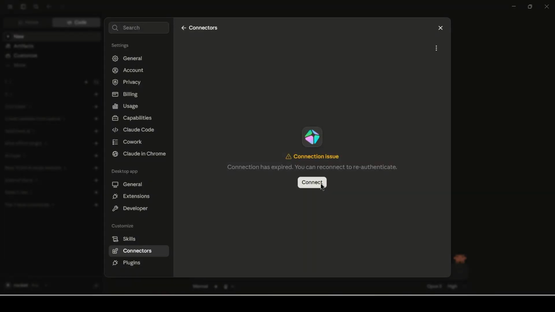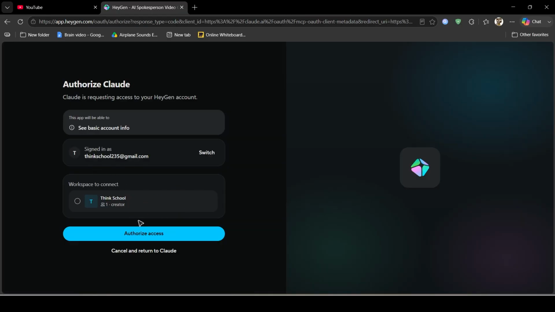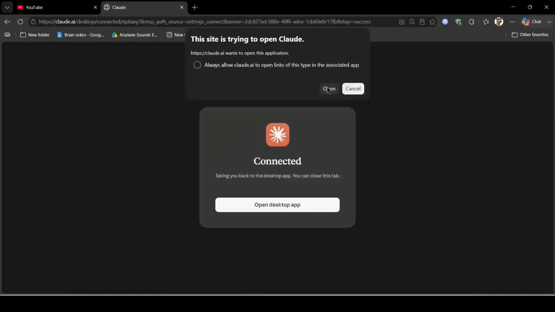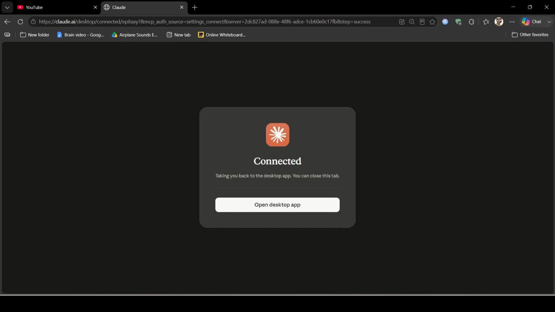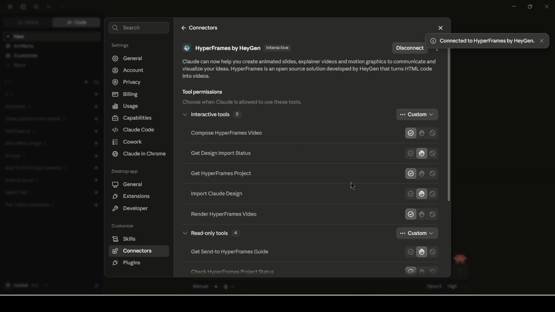So click on it, and then you will see something like this. Right now this is showing me an error because I connected this earlier, and for some reason it got disconnected. Now let me just connect. Click on connect and it will take you to this authorization page. Make sure you have created an account in Agent. Click on authorize access and that's it. Then click on open and it will open in your Claude Code.